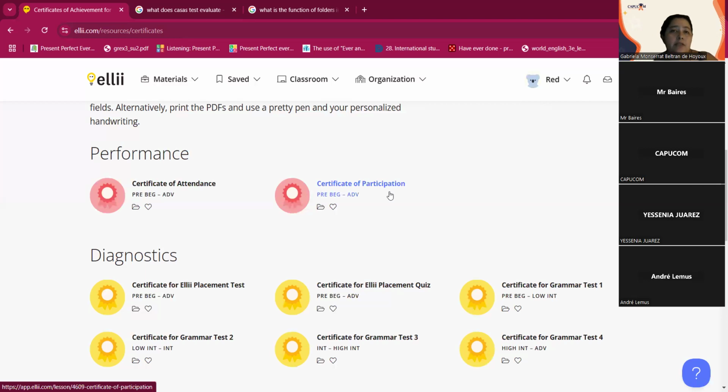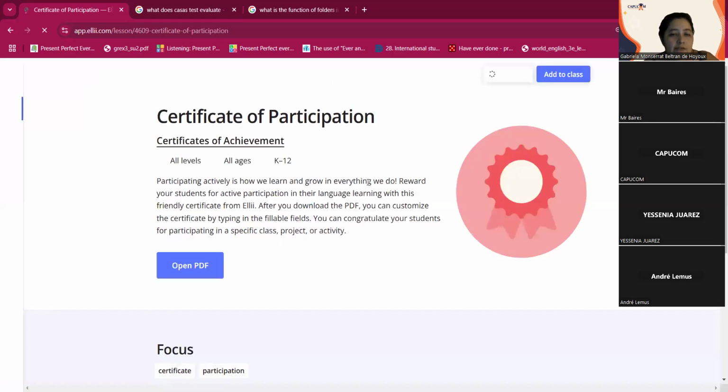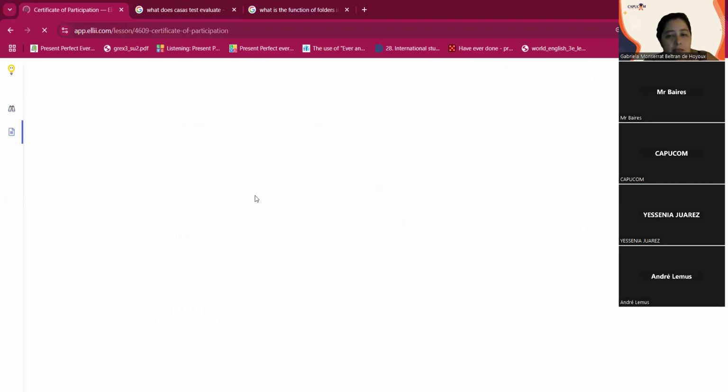I mean, certificate of participation. How come? That students are doing all their homework, all their activities, all the tasks that you provide them during the lessons on time, okay? Certificate of attendance, that they are always using Ellii. I mean, if they are completing one task, obviously they are having a good attendance on the platform, okay? For example, let's take a look at the certificate. We can open the PDF, okay? We're gonna wait.